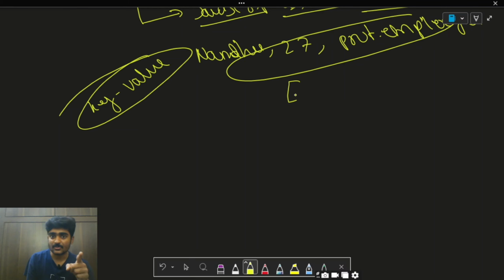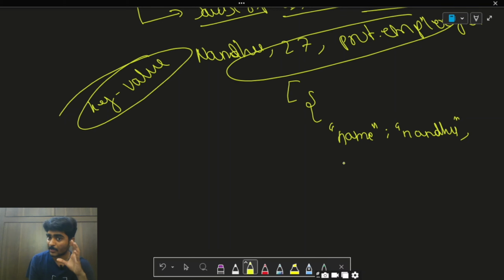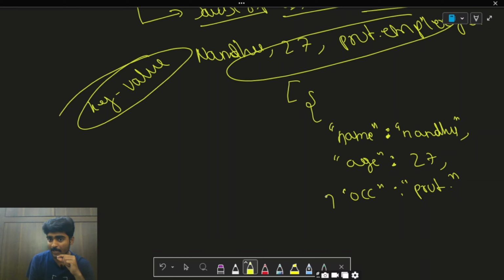First I open the list. Then I open my dictionary with curly braces, and in this first I write my column name and the value. This is my key and this is my value. Next, separated by comma, then age, let's say 27, and occupation, which is private employee.